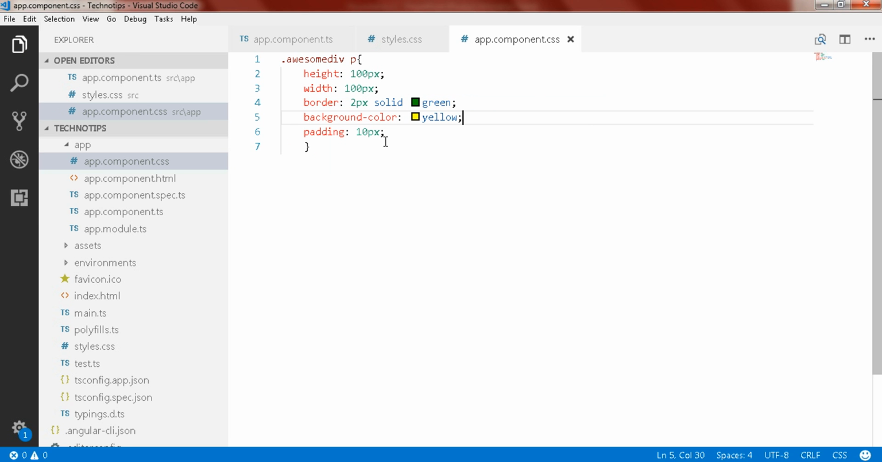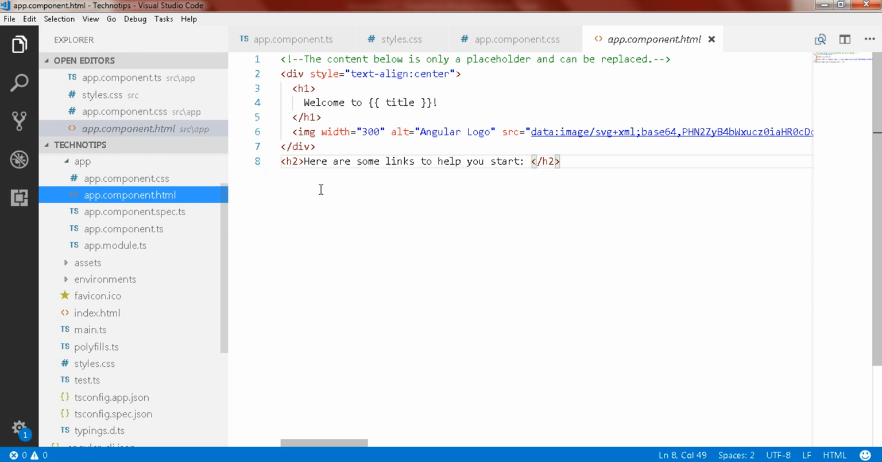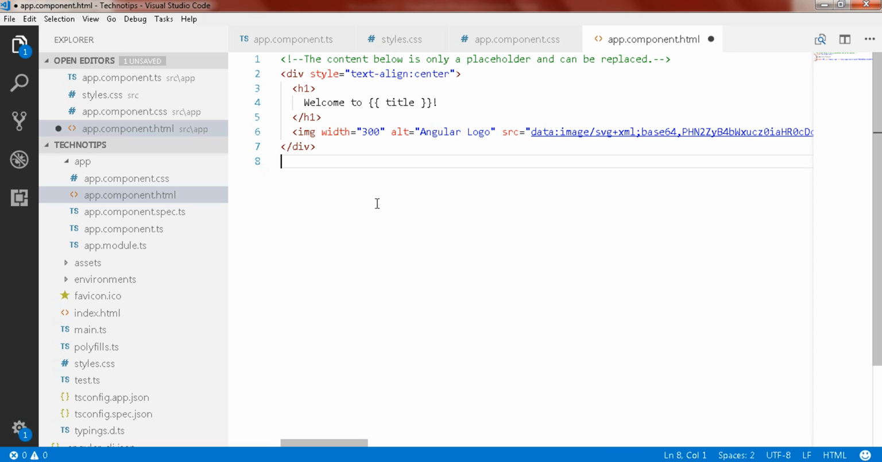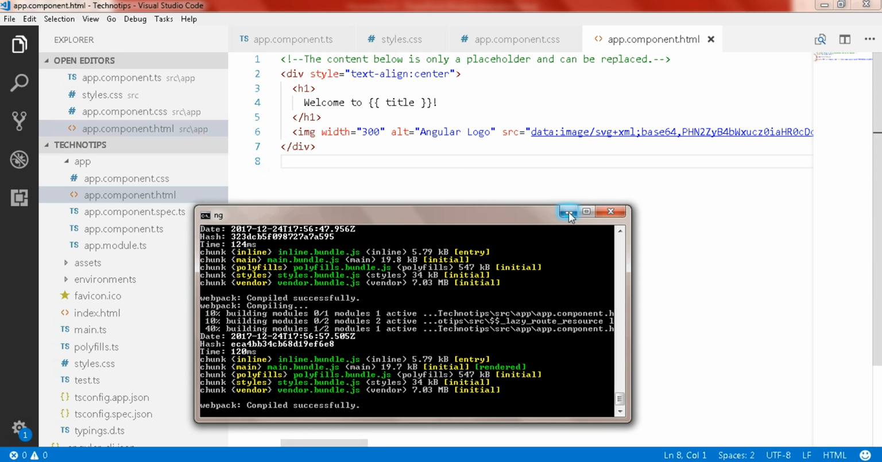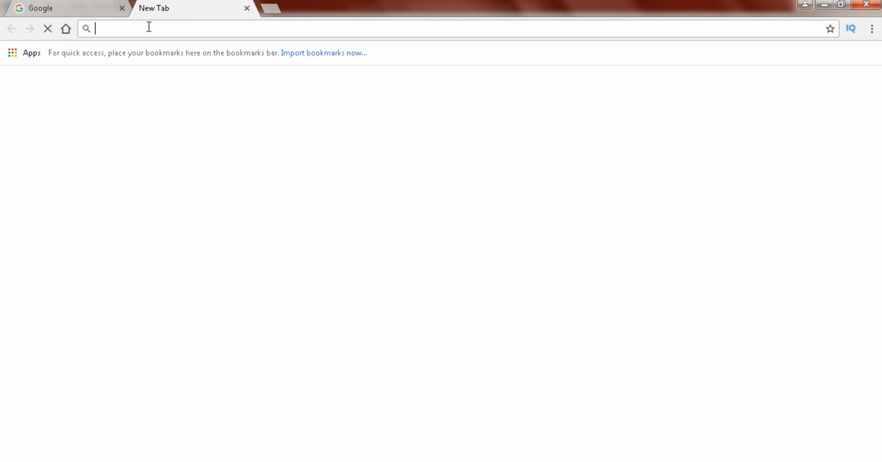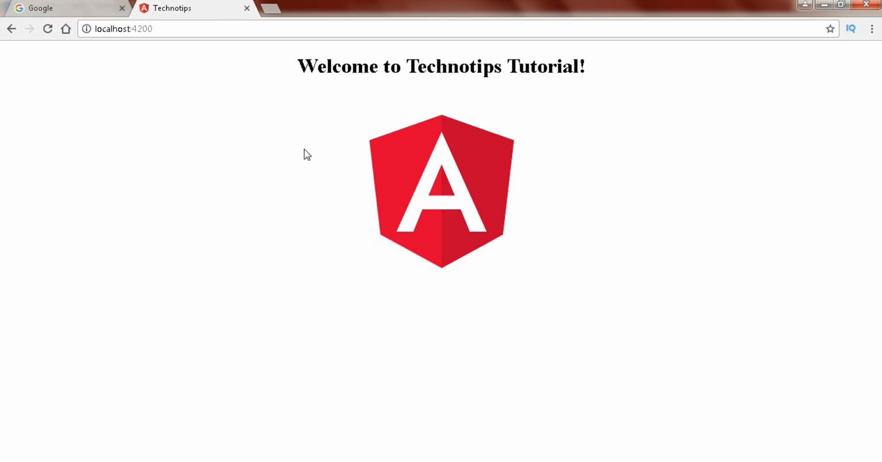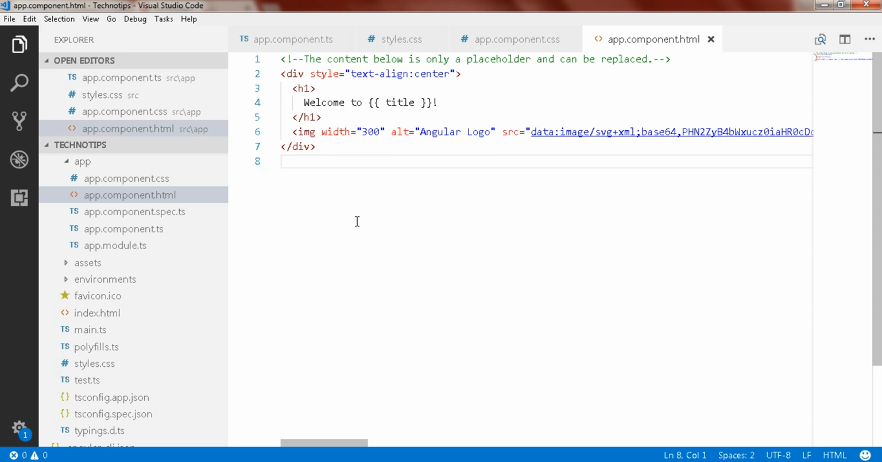Now save it. Now go to your app component HTML and delete some data here. First of all, I need to show you the project. So just open up and type localhost:4200. Here is your first application.